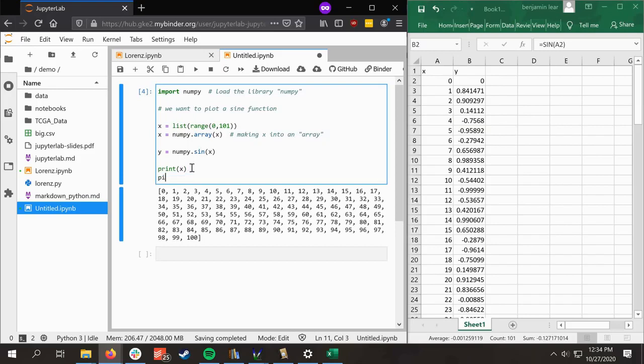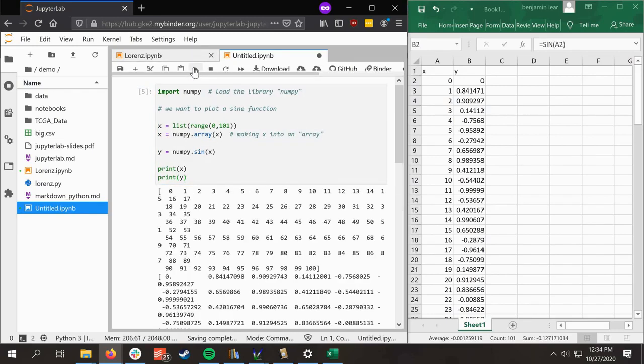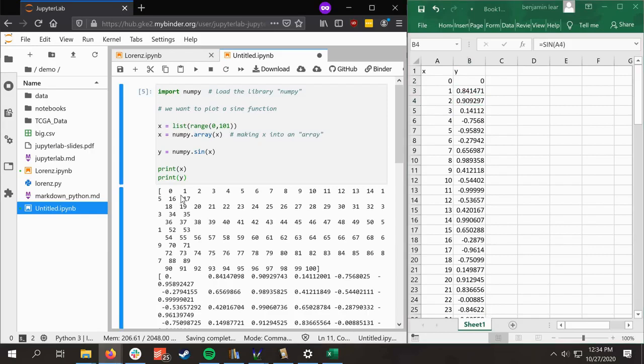And so then, just to see what we get, we'll say print y. Okay, so let's go ahead and run this. And what you can see is that this looks a lot like a list. It's a little different because we don't have the commas between each one. So this is an array. And then here's y, 0.84, 0.909, and you can see I'm getting the same numbers that I would have gotten here. And so now I have x, which is my x points, and y, which is my y.